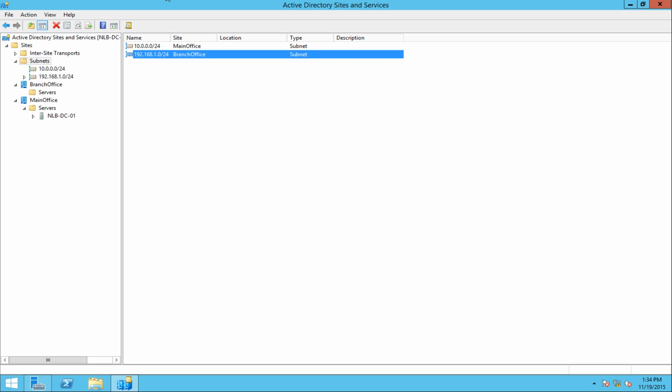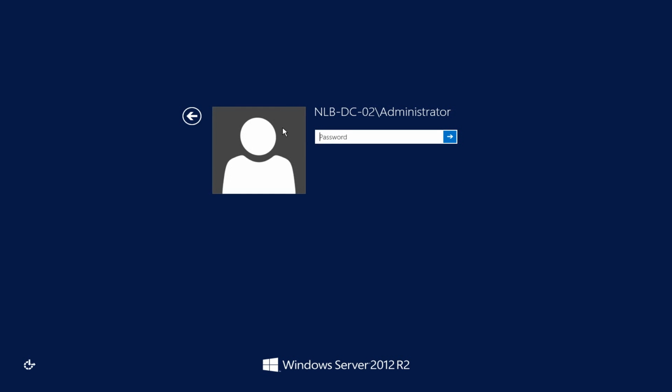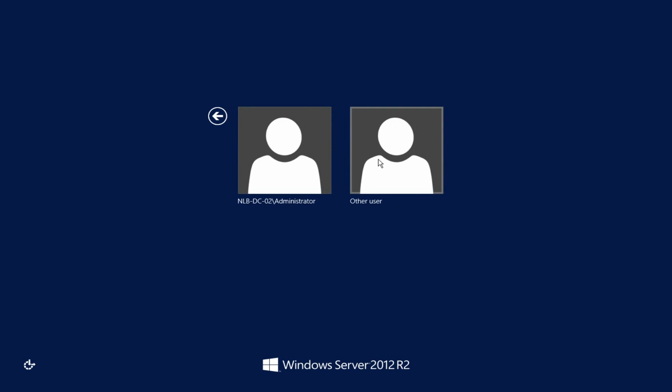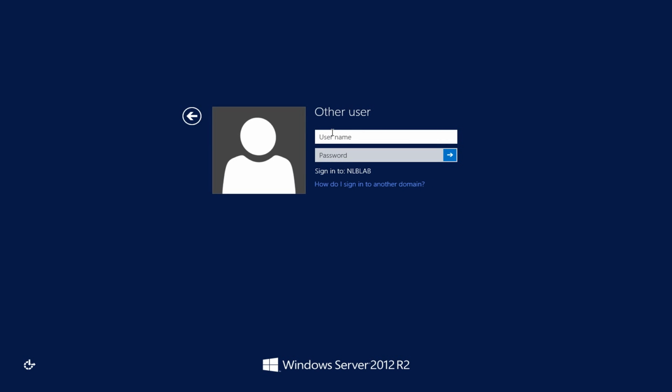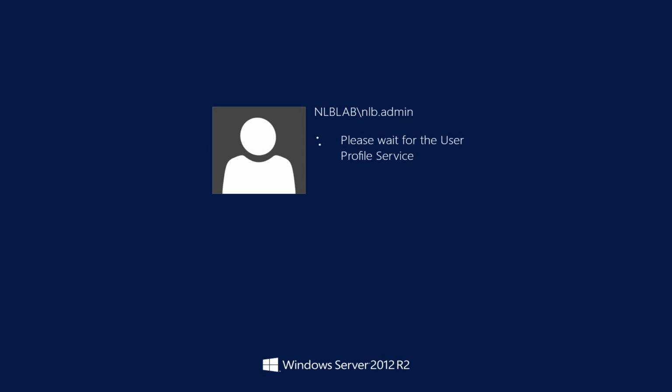So now, after I go to my other future domain controller and log into it, instead of using the local admin, I'm going to use my domain admin account. Log into the server.